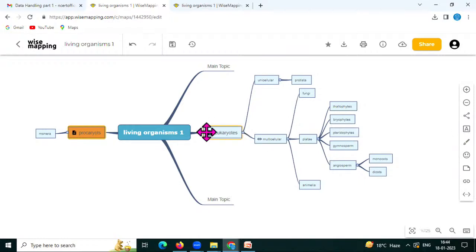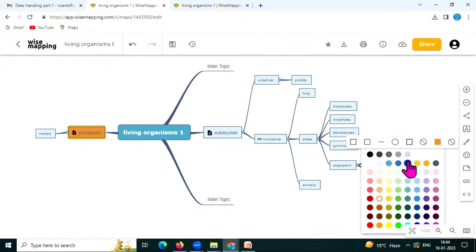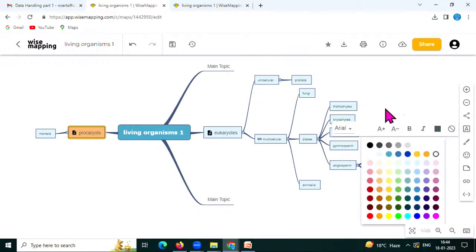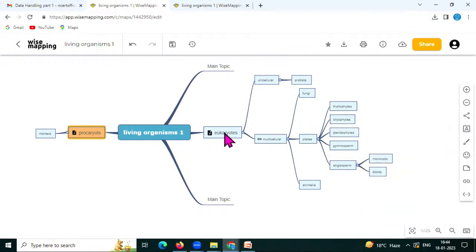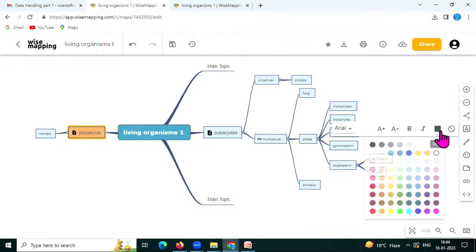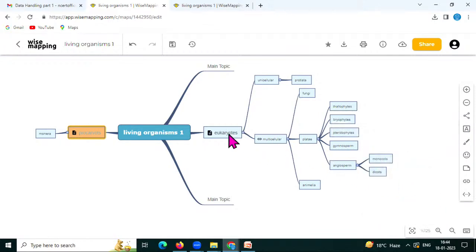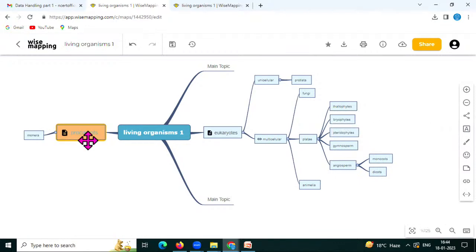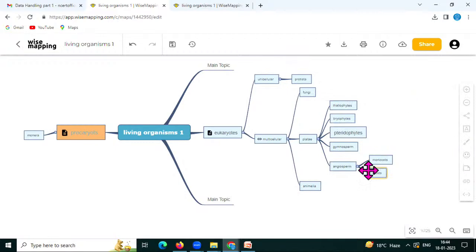and we can change the color of the text also. Yes, suppose we want to add. With the help of these features, we can make our mind map more interesting. And ma'am, can we change the color of our text? Yes, we can also change the color of the text. For example, we want to change the color of eukaryotes. So we click on this A, then we can go here and change the color. Yes, we can change the color, as well as the font of the text. Yes, color of the text, font of the text, and we can change the shape of this box also.